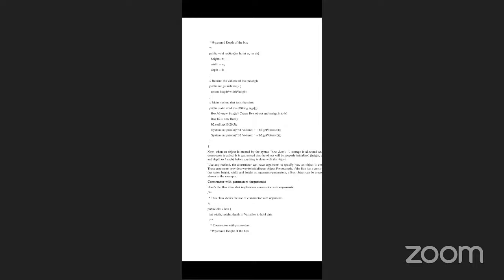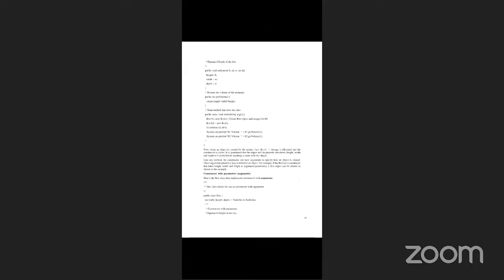Constructor with arguments means I'll be passing arguments. That means whatever values I want to give to the class, I'll be passing through the keyboard as arguments to the constructor, and the constructor will take those values and assign them to the variables which are there in the class. Okay? So, constructor with arguments.